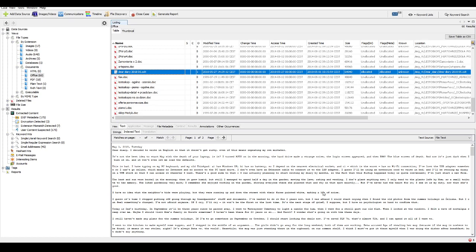I hate typing on my PC keyboard and my old ThinkPad. A, has Windows XP. Okay, that explains the documents and settings. B, has no battery, so I depend on the nearest electrical socket. And C, which is the worst, it has no Wi-Fi connection. I've lost the USB adapter somewhere, so I can't go online, which means no internet and no access to the PC hard drive. I don't even have an Ethernet cable to connect to the LAN adapter. I guess I'll be using an extension cord right in bed, and I'll be storing my diary on a USB stick so that I can access it wherever I want. There's a good side to that. I was actually planning to start writing my diary by month, so the fact that this happened today is quite convenient. I'll just start a new file.